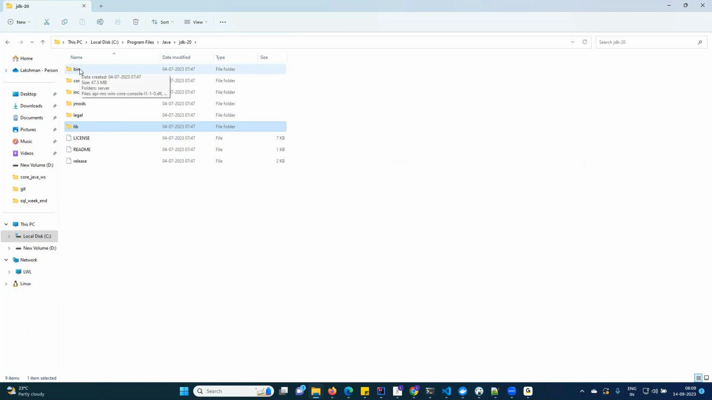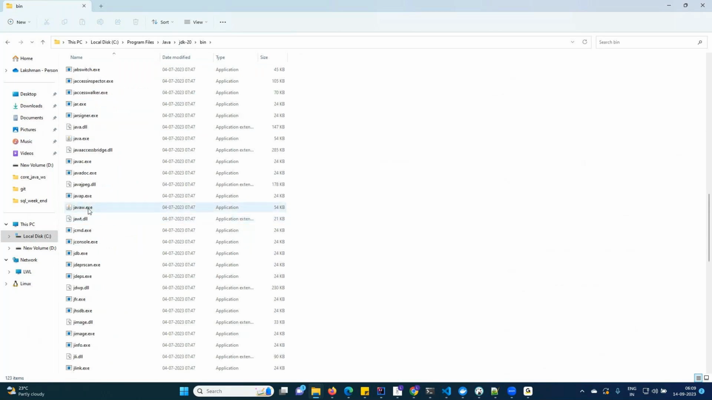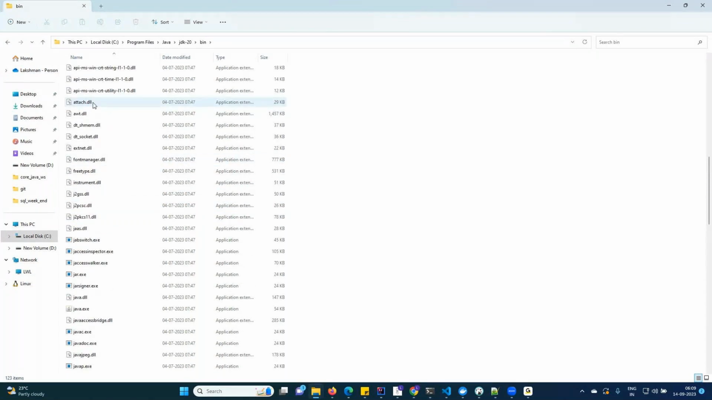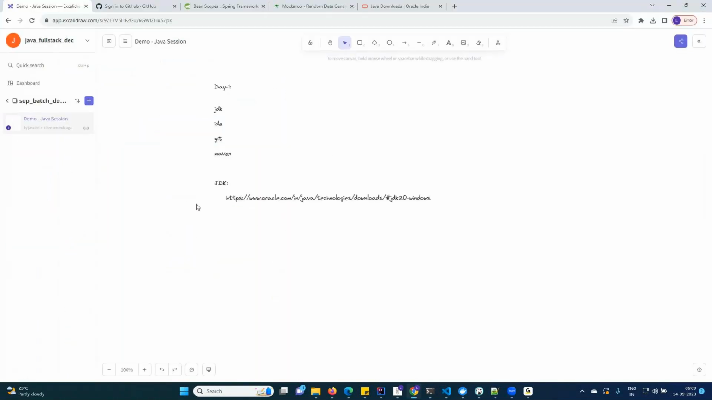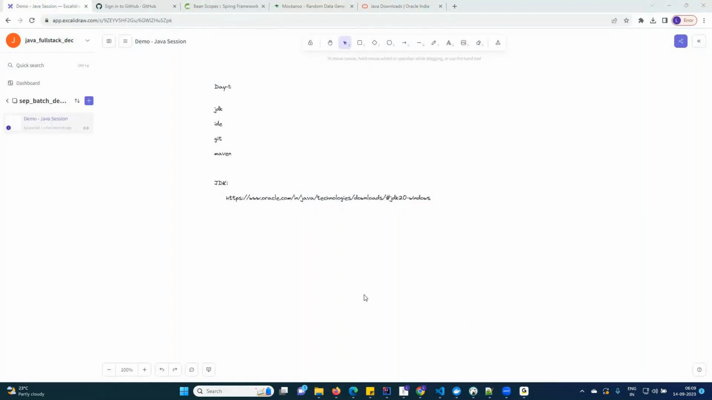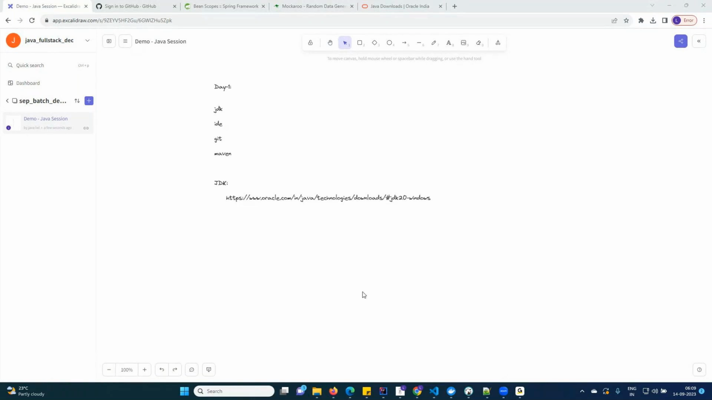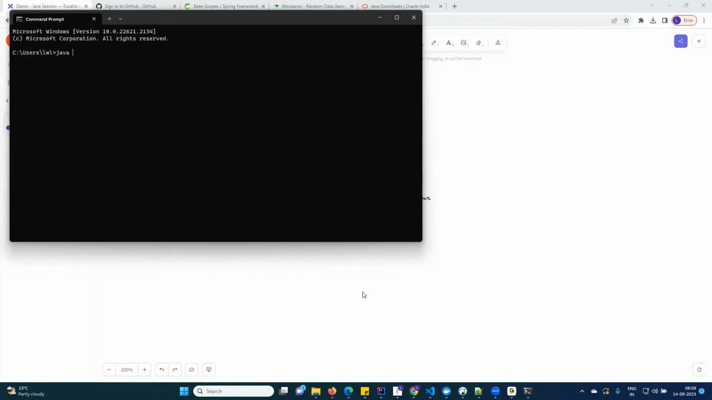Now if you go back and look at the bin directory, what are the executable files you require? The javac and java. This is the place where all your executable files are available. Once you install JDK on your Windows machine, to check whether it is installed properly and JDK is available or not, you can open the command prompt. Just open CMD and type java hyphen version.